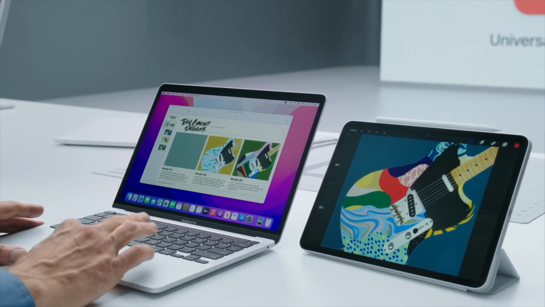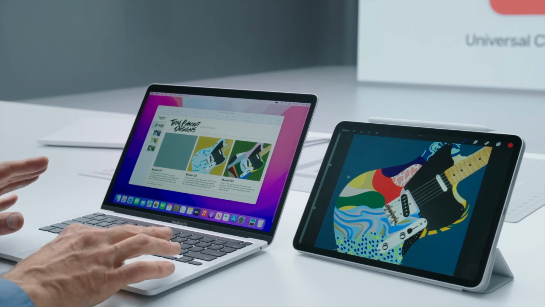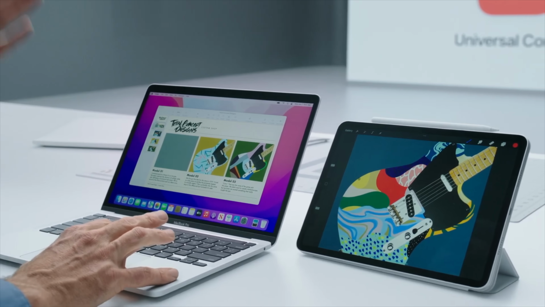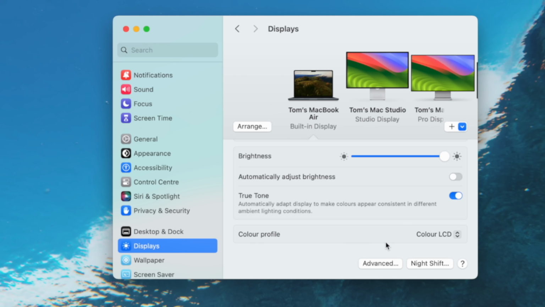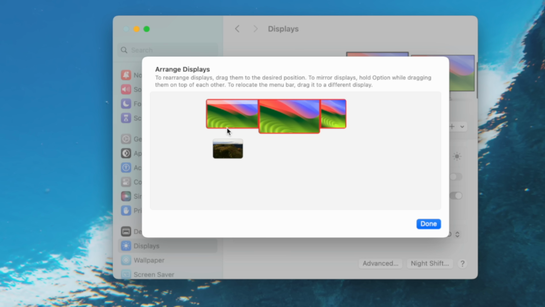With this done, you can then move your cursor to the edge of the screen of one of your devices. You'll know this is working because you'll be able to push your cursor through the edge of the display and it will appear on the connected device. So for example, I can use my Mac Studio, even with my multi-display setup, to control my iPad. Then on your Mac, go to Displays, tap the Arrange button. You can move the additional display around to exactly where you want it.